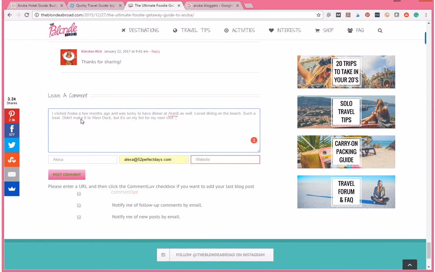I went through, I did read the article, and I said I visited Aruba a few months ago and was lucky to have dinner at Tardy as well. Loved dining on the beach, such a treat. Didn't make it to West Deck, but it's on my list for my next visit. So it's clear I took the time to read the article, and it's a fairly thoughtful comment.